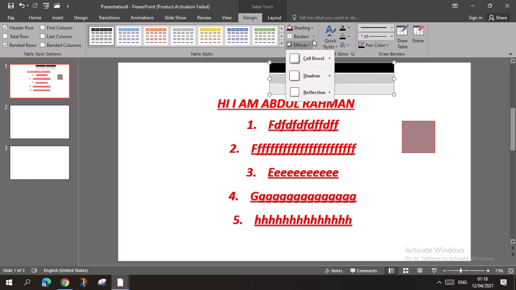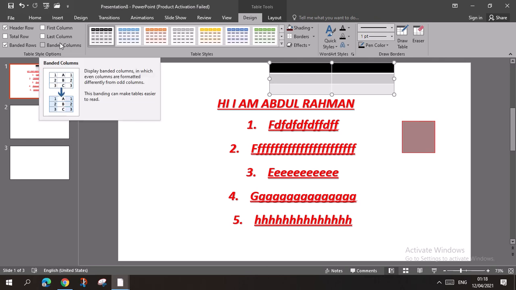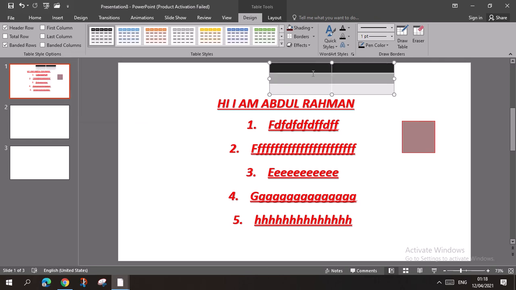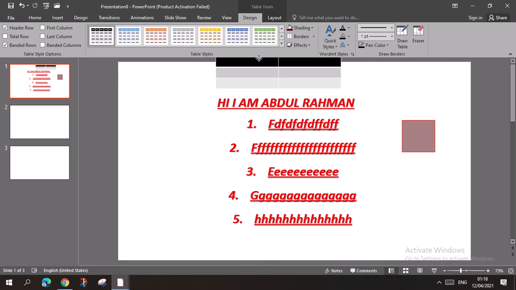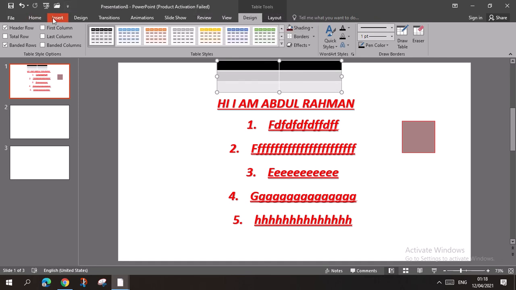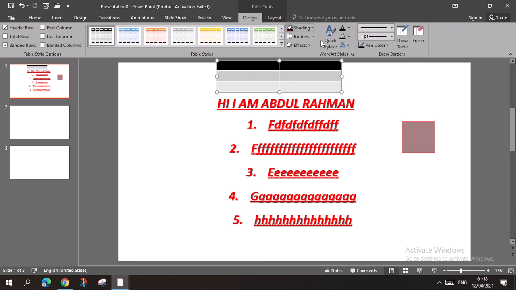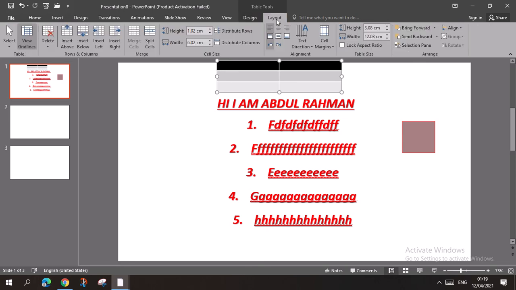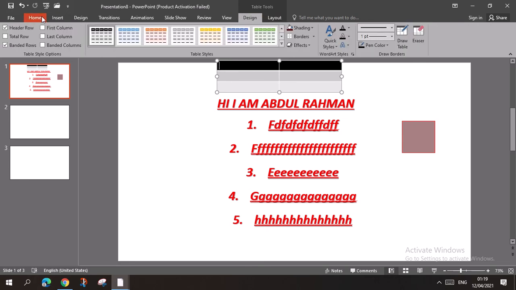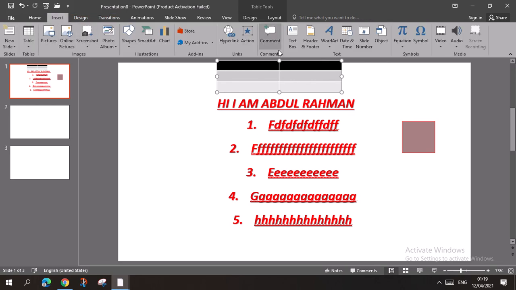So here are the effects, but there is no need. Here is some shading, but here are some options. So I don't want it this way. But if you want it, you can add it. So now you go insert back. So you added a table. Okay, now you can just add some quick styles. There is no layout. That's something else.